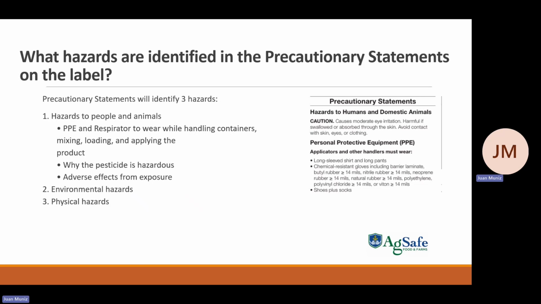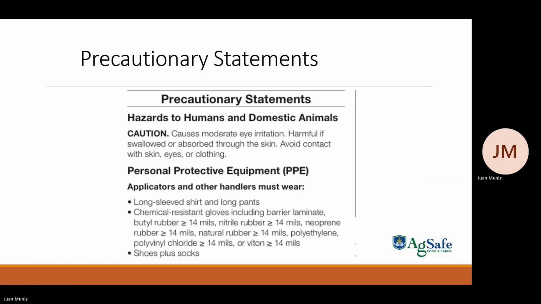So as you can see, it's either going to be laminate gloves or a bunch of different types of rubbers, along with Viton and polyethylene and polyvinyl type gloves, all of which must be greater than or equal to 14 mils in thickness. Here is a closer look at that precautionary statement section.